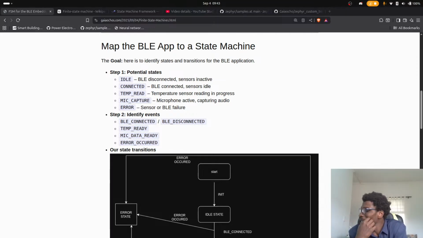because are we dealing with initialization or connection? And it feels like connection. Maybe we need initialization, and then below that we have a child process which is connection. But we can get to that later. But for now, we'll have a connected state, which is when it's initialized. Okay, so maybe I should have called this initialized. And then we will have a temperature sensor reading in progress, mic capture active, and then we'll have an error state. And I'll show you all of these states.